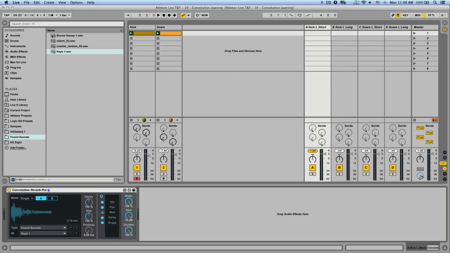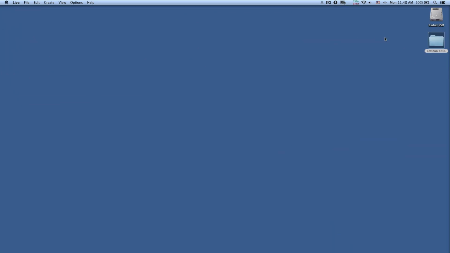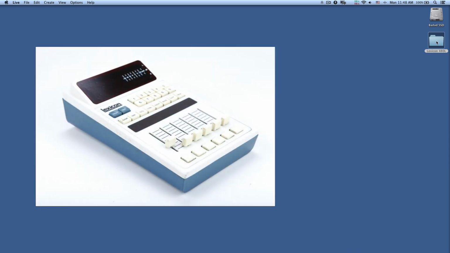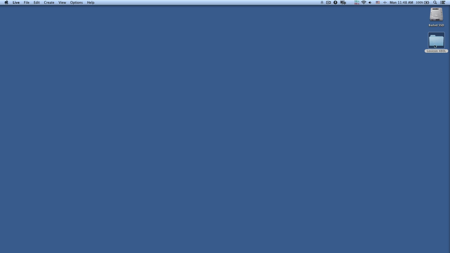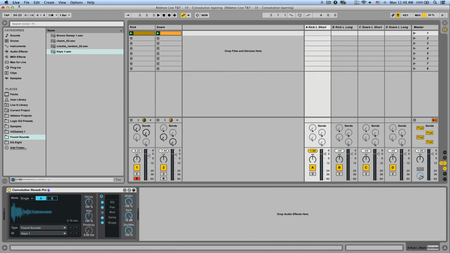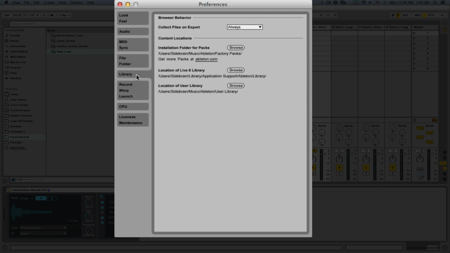For example, I've downloaded this free pack of impulse responses from the famous Lexicon 480L. It's a famous reverb unit, and I want to use it in Ableton Live Convolution Reverb. Now, to install, I need to find where my Ableton Live factory packs are installed on my computer. If you're not sure where they are, you can go to Live's Preferences and check the Library tab.